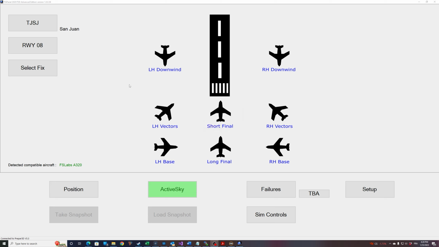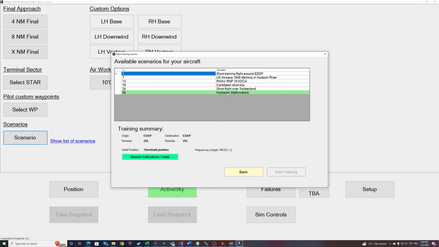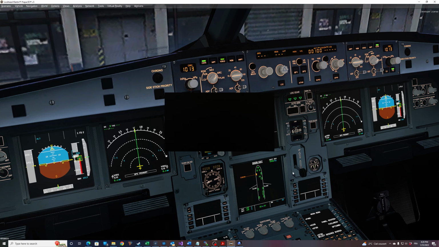So from now on, what I need to do is just go select fix scenario, and as you can see, I have a new scenario, hydraulic malfunction. From there, I can read the instruction notes if needed, but I have them as well on my hard disk, and I can start my training. So now if I click on start training, we end up in the cockpit.